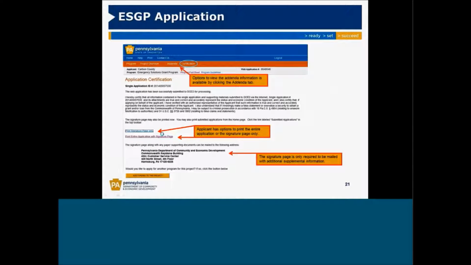I'm going to pause for a second. If people have questions related to the submission of the single application, you can use the chat box.